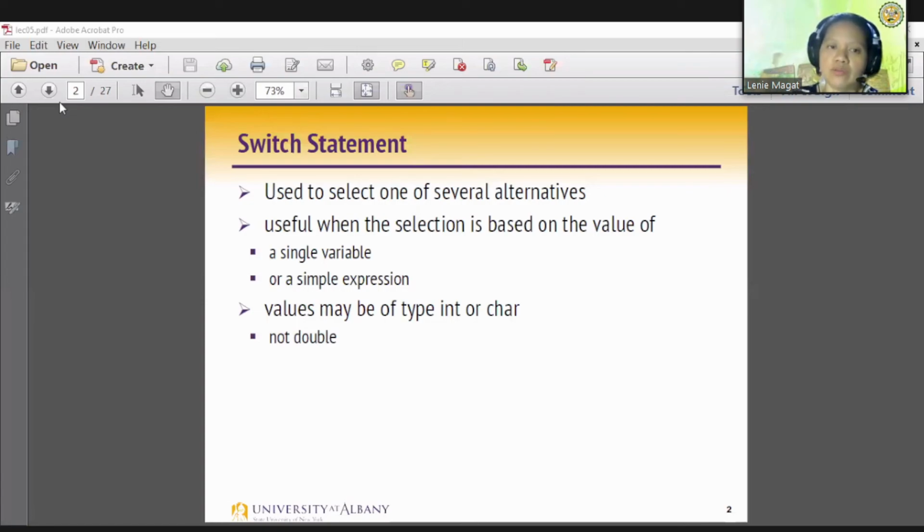One of the ways a transfer of program control happens is the switch statement. So when do we use the switch statement? In an if statement you can represent the same thing, but there are instances where it's better to use your switch statement.